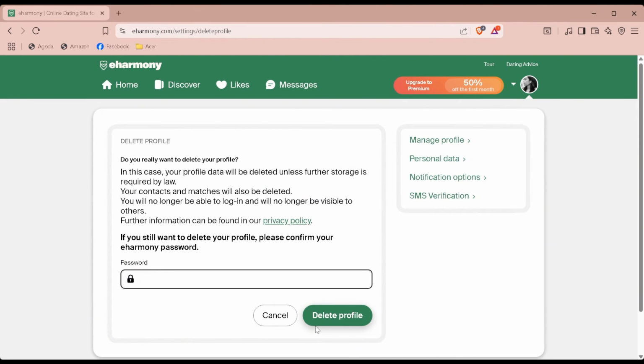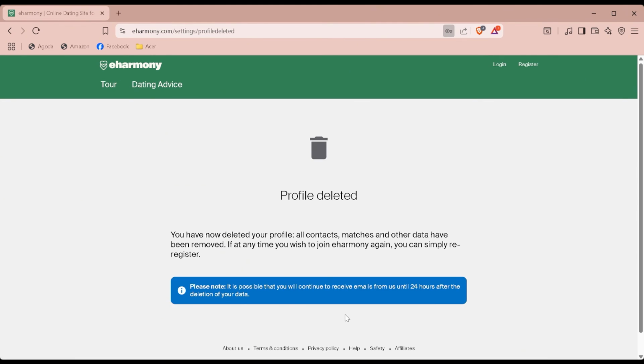A confirmation page will pop up. Just enter your password, then click Delete Profile. And that's it. Your account will be permanently removed. No turning back. And that's how to delete eHarmony account.